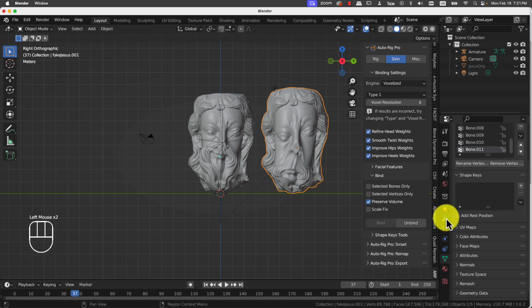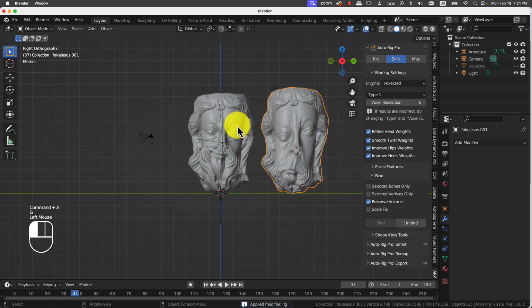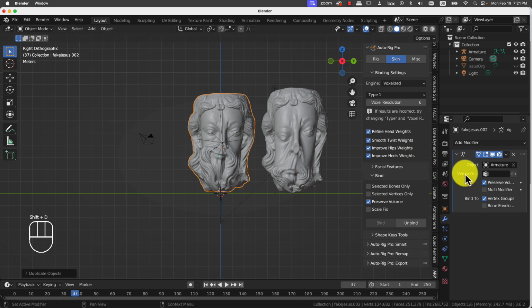Great. And notice that I made a copy, but it's still attached to the modifier. If you want to make that modification permanent, you have to go into the modifier panel and apply the bone deformation. So that is Command A, and now if I move this one, it won't move. So I'll do Shift D. That means that it's a copy in the same place. I will do Command A in the modifier.